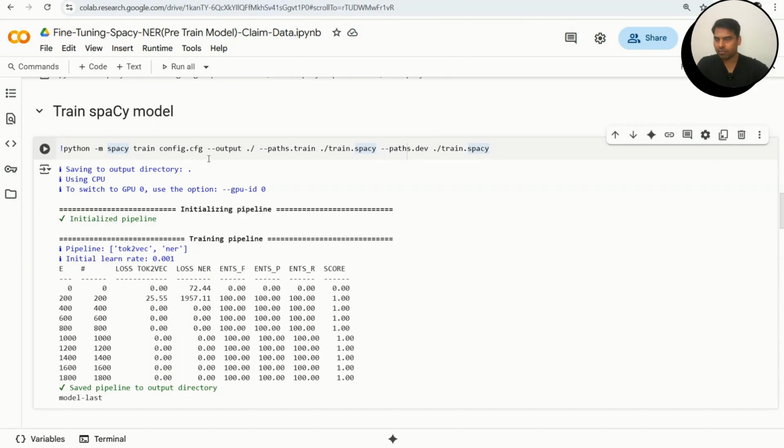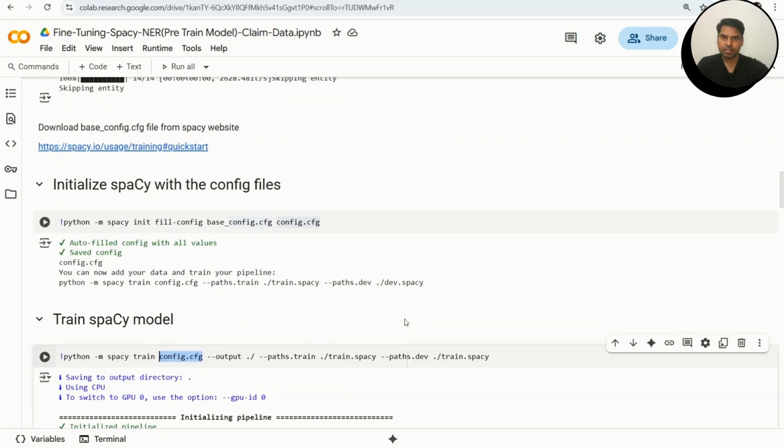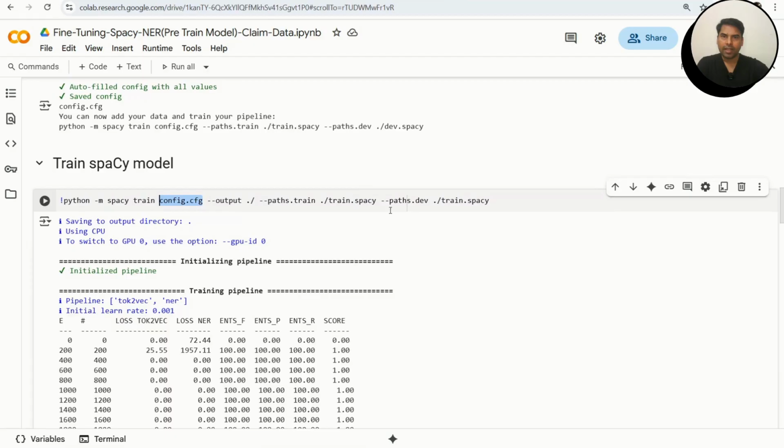So this is what I have taken from the spaCy website. This is the command: spacy train config.cfg. This is what you prepared in the previous step, right? You have already prepared it, and you have to give the path of train.spacy. So this command requires two things: the config file which you prepared and train.spacy which you already prepared. So these are the prerequisites, right?